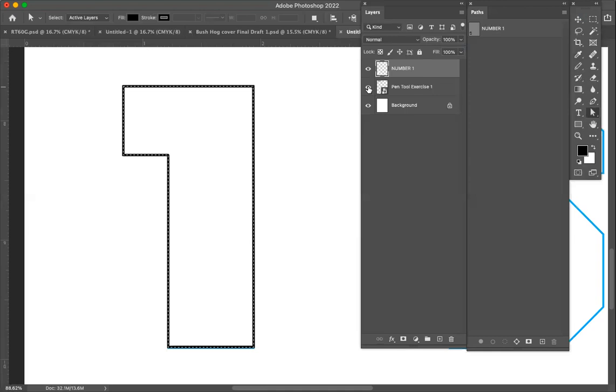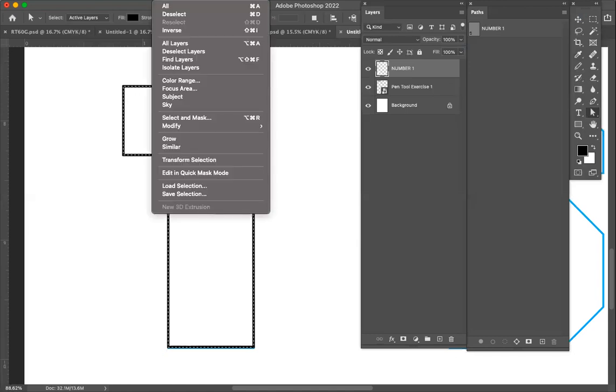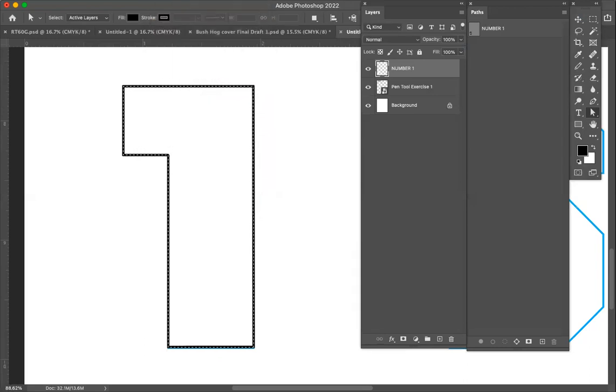Okay. You'll see you still have the marching ants. You can release the marching ants by either going to the select pull down menu at the top of the interface and coming down and hitting deselect, which is the second one down on the pull down menu, or you can simply hit, on a PC, Alt D. On a Mac, it's Command D, and you'll see the marching ants disappear. Okay, now you have that number one as an actual piece of art. You've created your first shape.